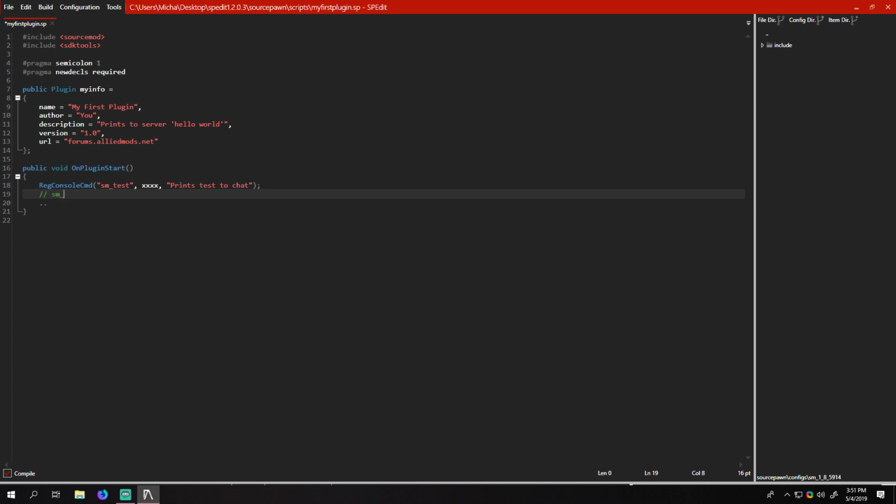When you do sm_test in console, it'll execute this command, but what SourceMod also does is it allows you to do something like this, where you can go ahead and type this in chat. If you don't have sm_, then this won't work, so you need to keep sm_ there. But anyway, moving on. So that's the first parameter, sm_test.